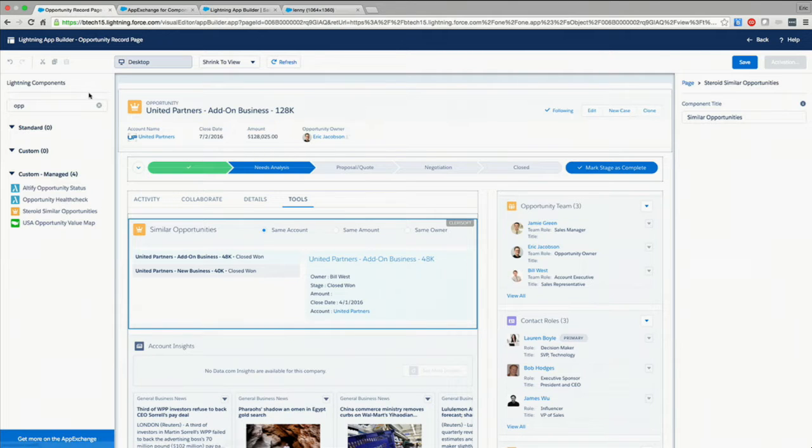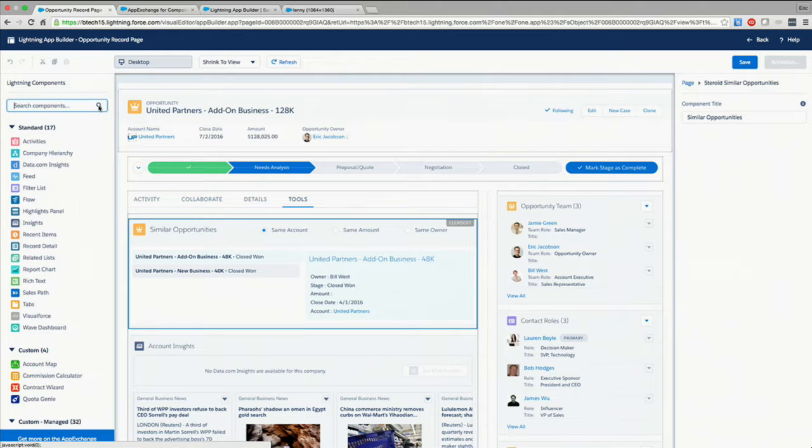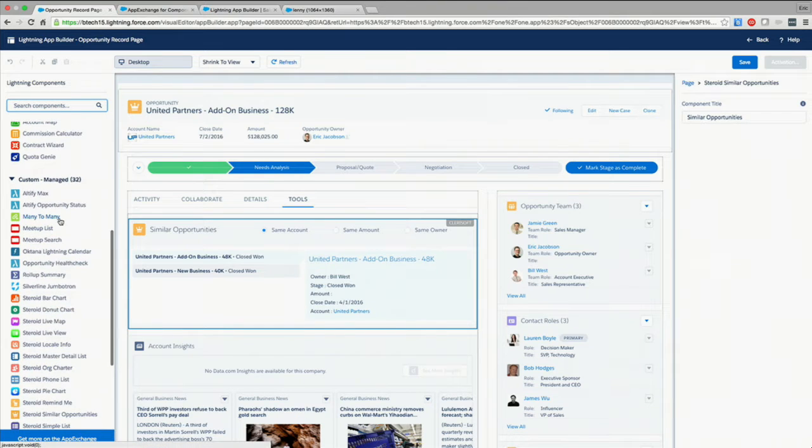And then the other one that I want to bring over is another component by one of our other partners called Altify.